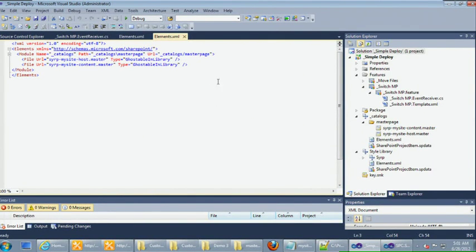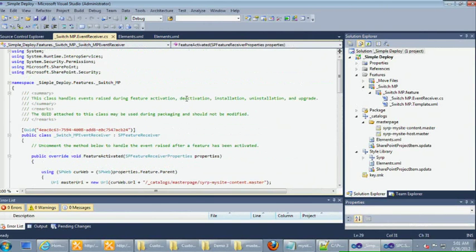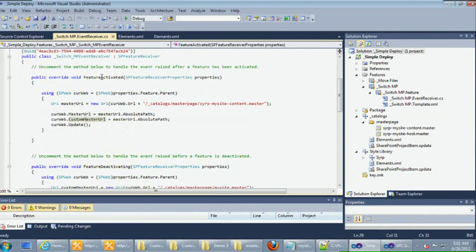Then we have a separate feature that's deploying the master pages. So all of this is fairly basic. And then from here, there's an event receiver that we've created that actually switches the master page. And there's really nothing much to it.